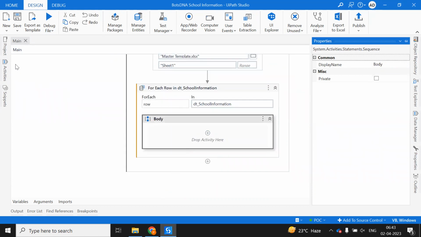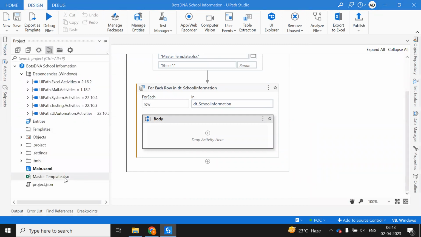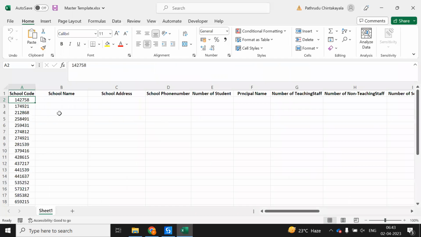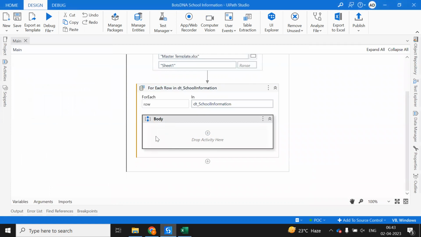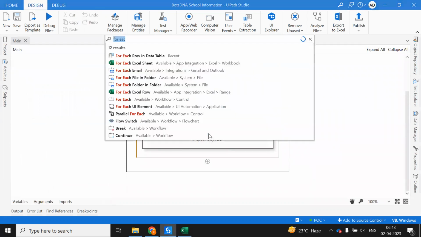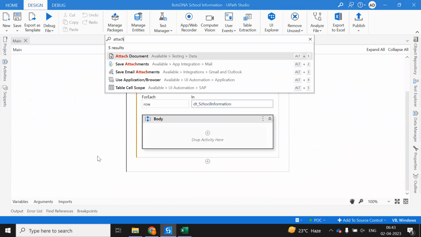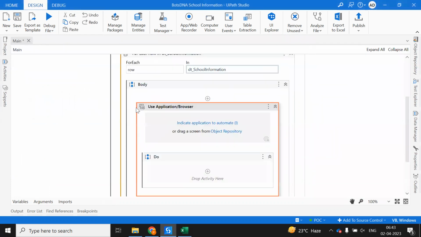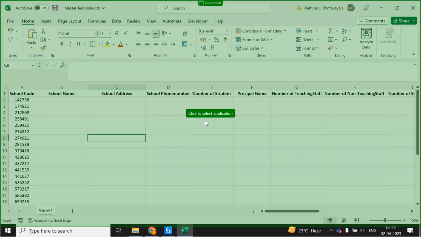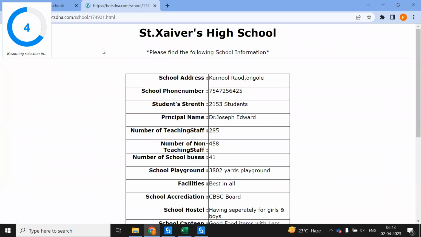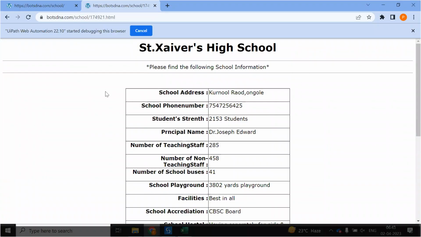Now we need to have a school code. Let me refresh this and open this. So my school code is this. I'll use the attach browser activity. We can use the use application browser as well, but in all the videos we have done it with the classic, so let us do this with the modern. We can just identify that.